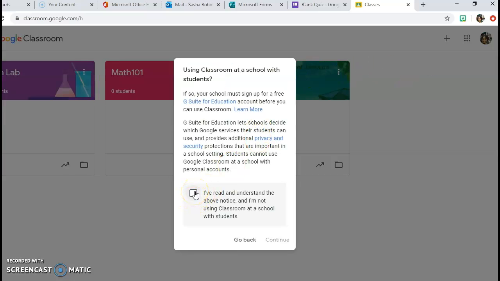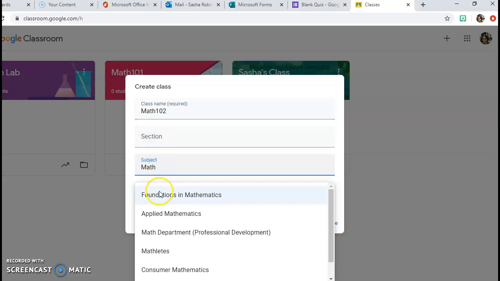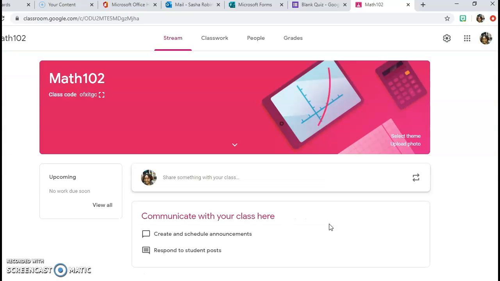This is asking you to say that you've read and understand everything there. So you're going to select that because you're using your personal account, and you're giving your class a name. So Math 102, and you can give it your subject or not. And then voila, there it is. Your class is there. You've created a class. Well, hopefully your internet is way faster than mine, because mine is just getting there slowly. Oh yeah, there you are.